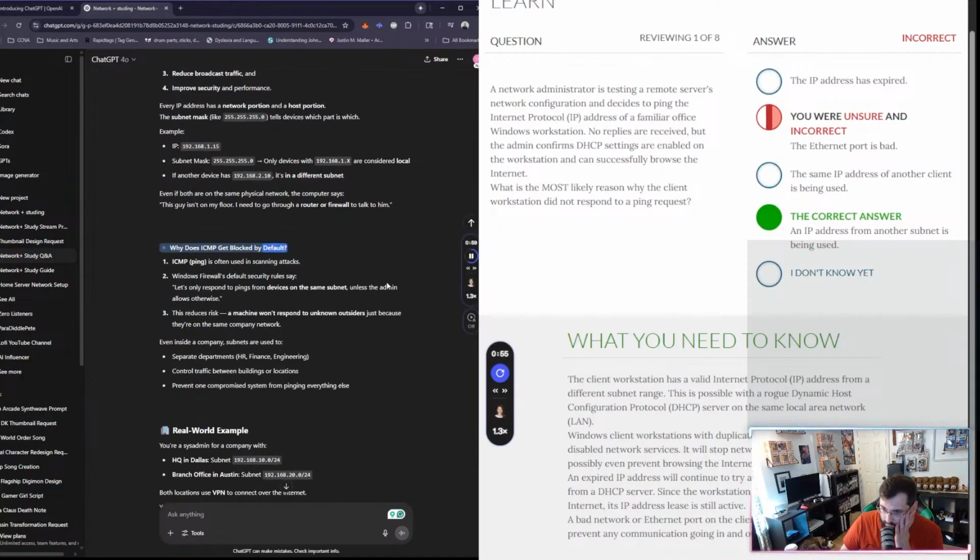By default, ICMP ping is often used in scanning attacks. Windows Firewall's default security rules say, "Let's only respond to pings from devices on the same subnet, unless the admin allows otherwise." This reduces risk. Yes. A machine won't respond to unknown outsiders just because they're on the same company network. Even inside a company, subnets are used to separate departments, HR, finance, engineering; control traffic between buildings or locations; and prevent one compromised system from pinging everything else.